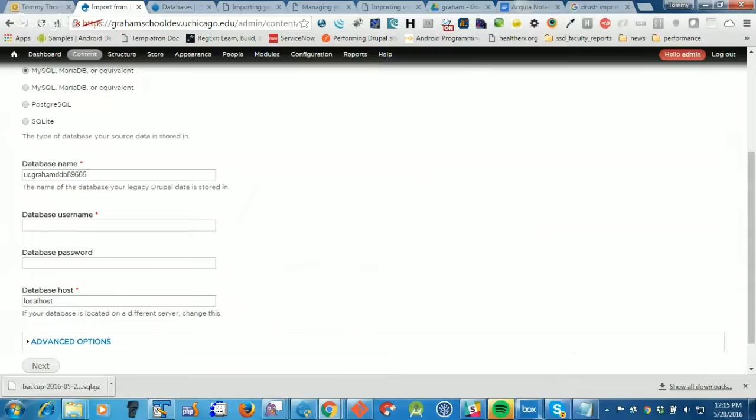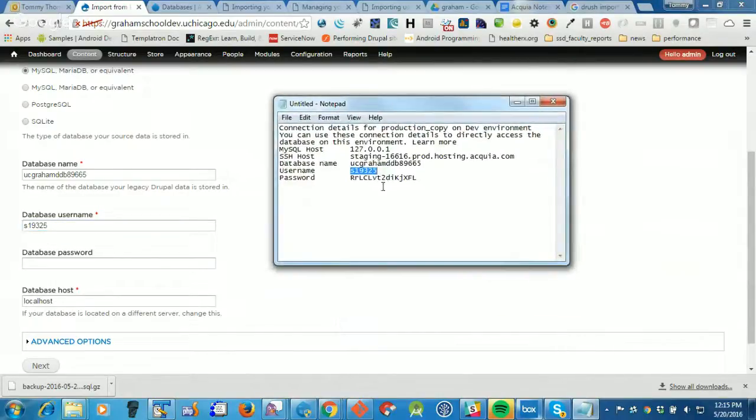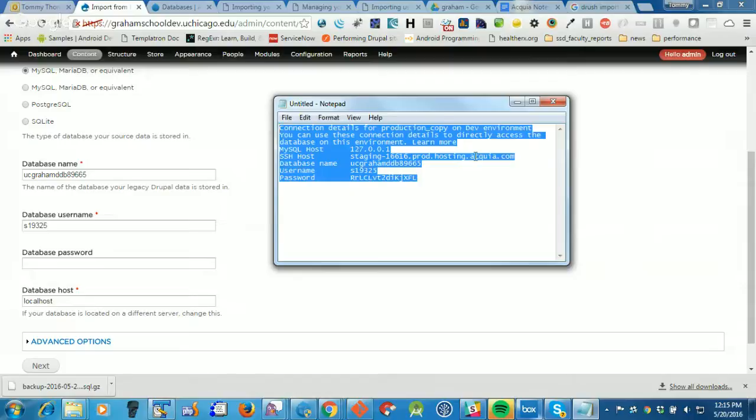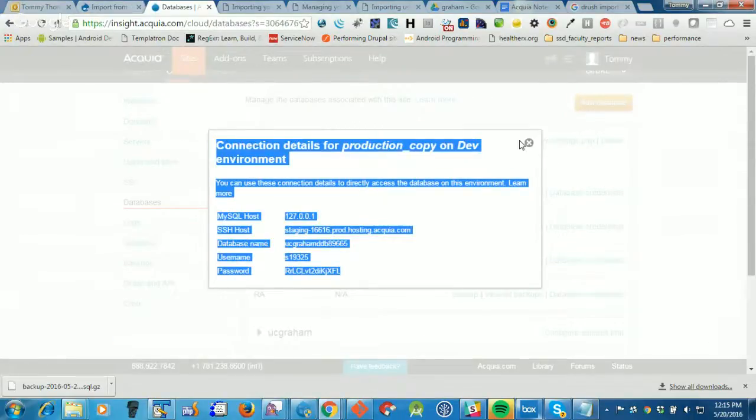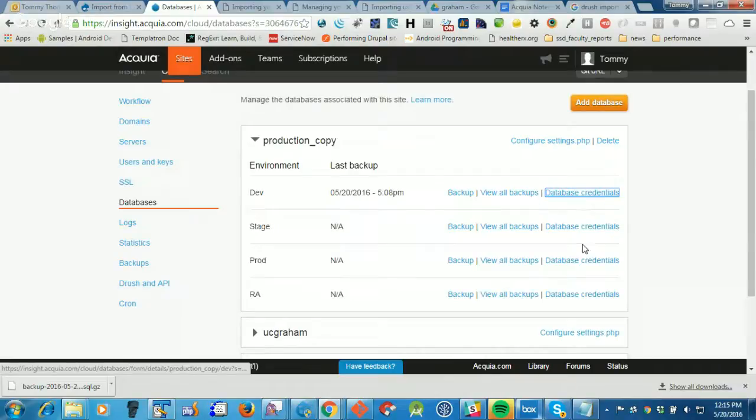Oops. Database name. And you can see this. I copied all this from Acquia. Like I got it from that database page. And you just click here, and it'll give you the credentials. Gotcha.